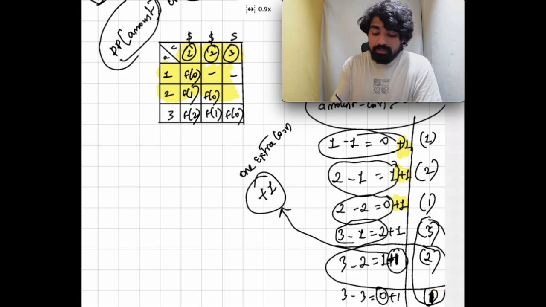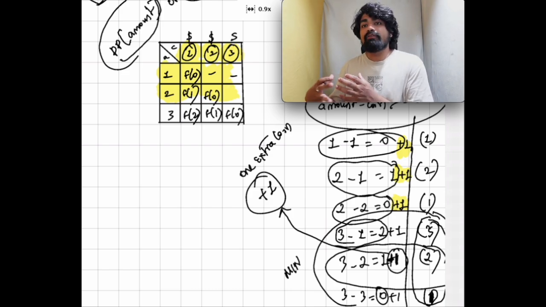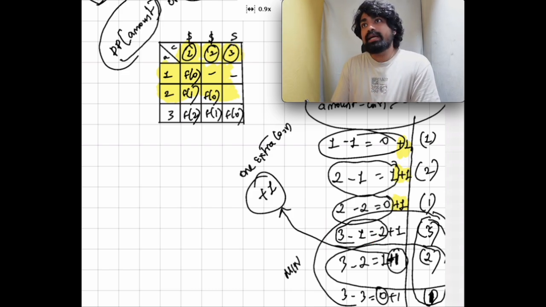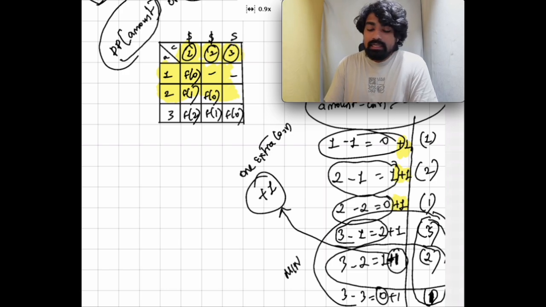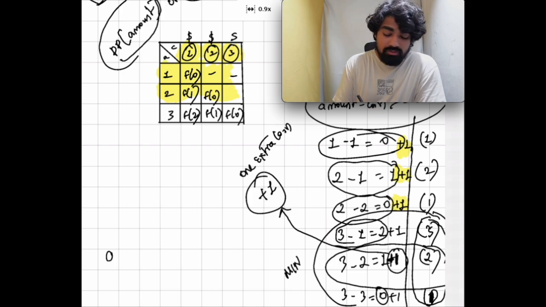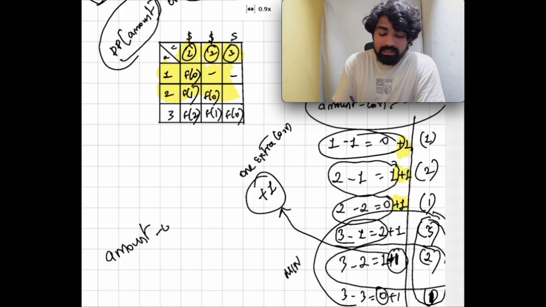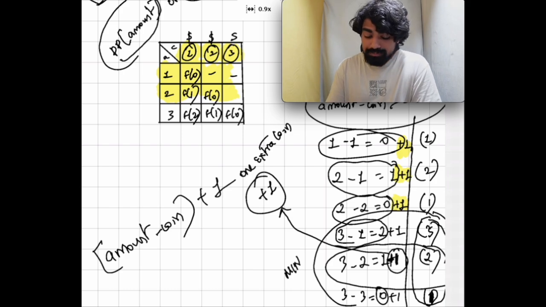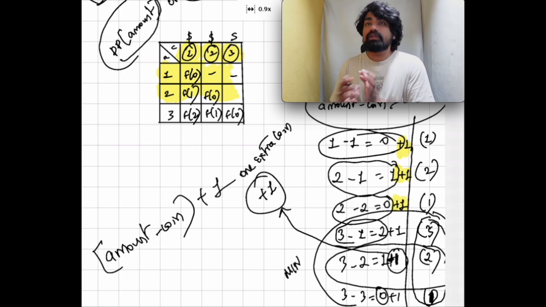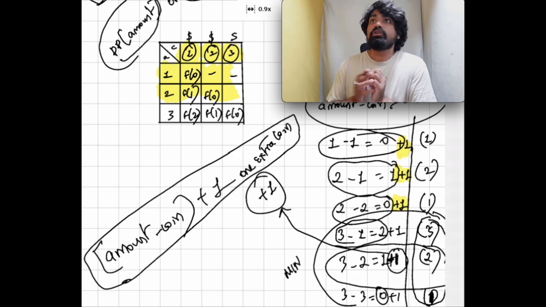Hence the solution is going to be the minimum of whatever possibilities that we have, and whatever possibilities that we have depends on the number of coins that we have, and the number of coins depends on the input that we receive. And here we are doing plus 1 to amount minus coin. So finally we are saying amount minus coin. Whatever solution you get for this one, you just do plus 1 to it. So that's the expression that we were looking for.